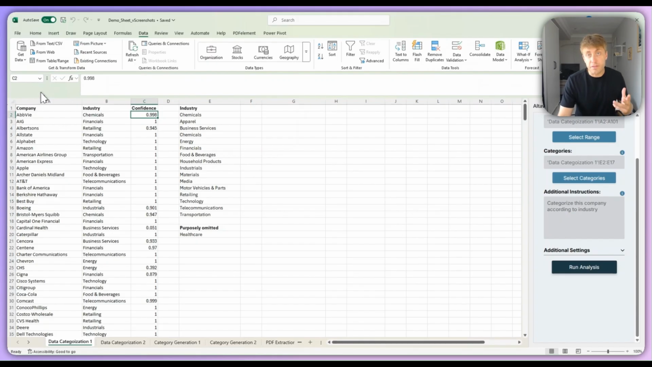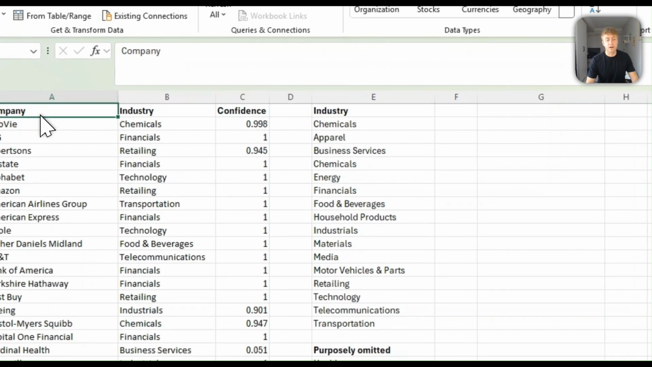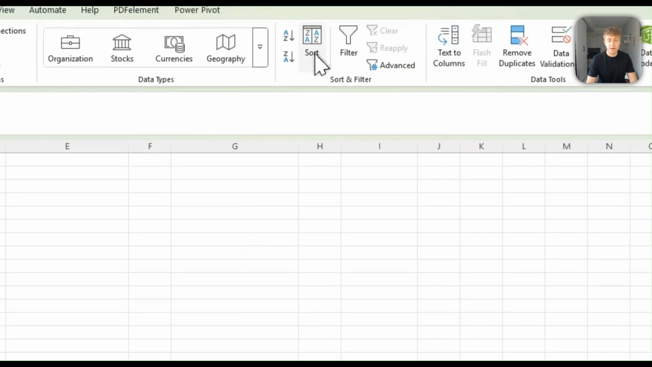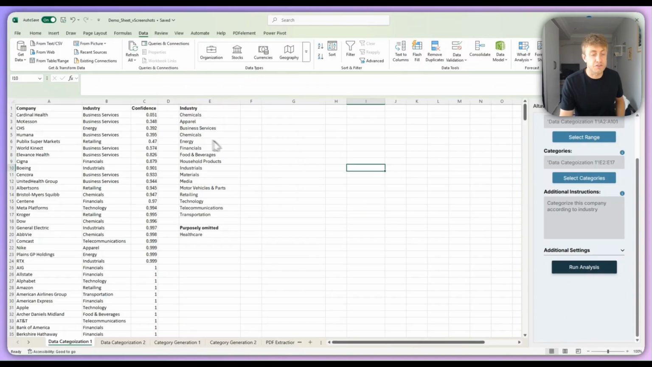But the real magic begins when we sort by this confidence. So let's quickly execute that. The data set is now sorted by the confidence scores with the lowest confidence scores up top. And what you'll see here is the lowest confidence scores are all healthcare companies, which is a category I purposely omitted. Now, we forced the model to give a result back.